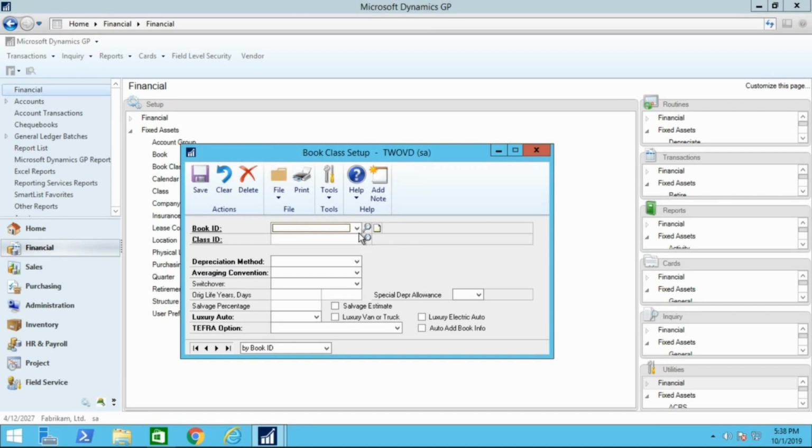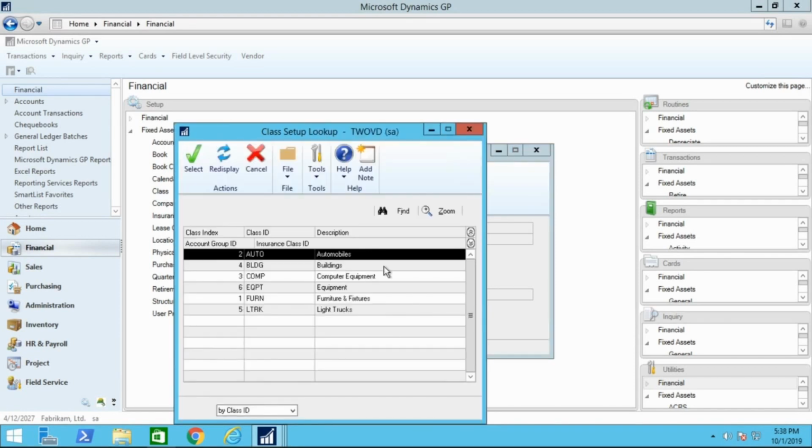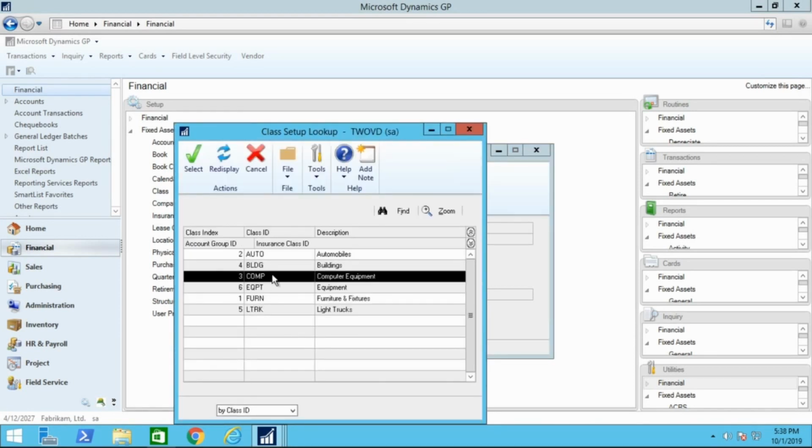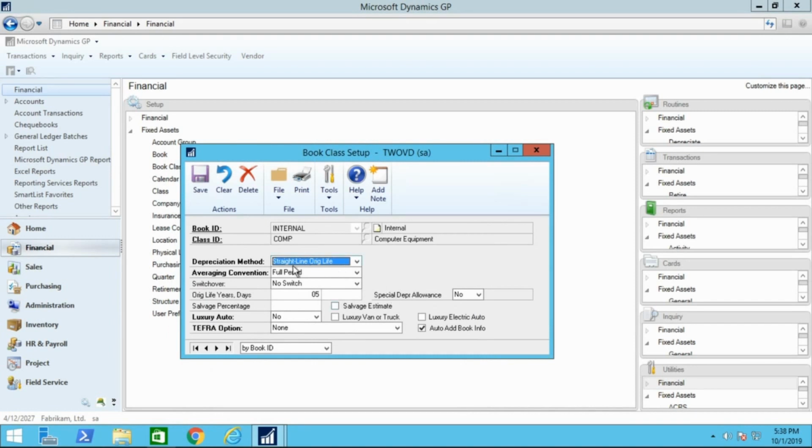The book class setup is where we actually predefine the default depreciation method for your assets. You select a book, you select a class, and set up your depreciation method, averaging convention, and as appropriate, years and other options within the depreciation method.